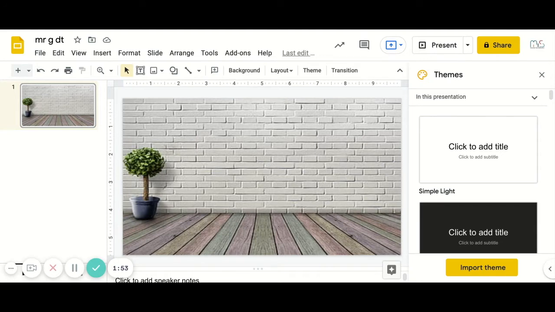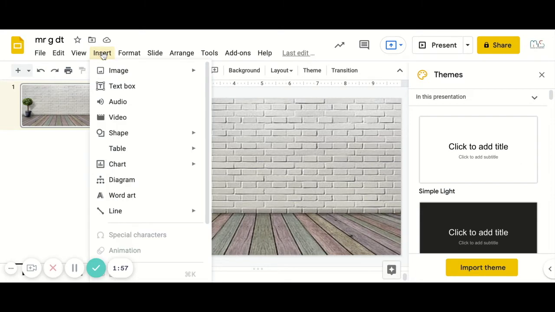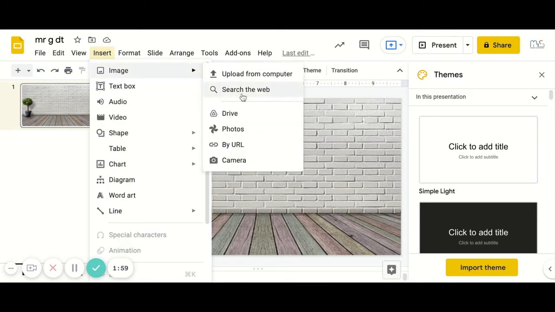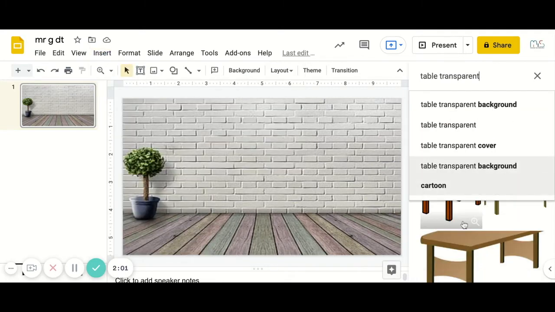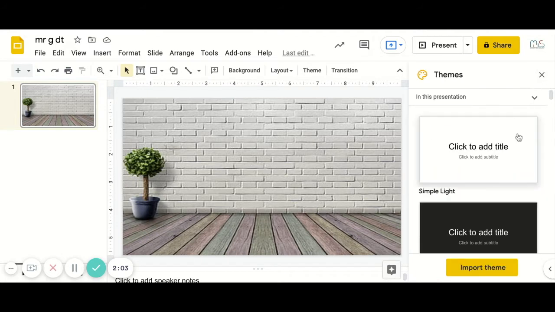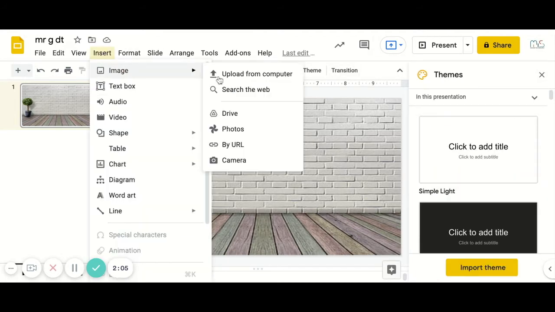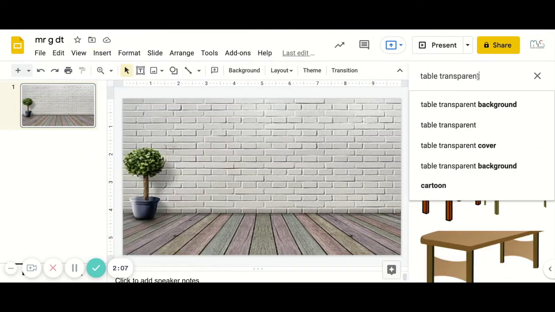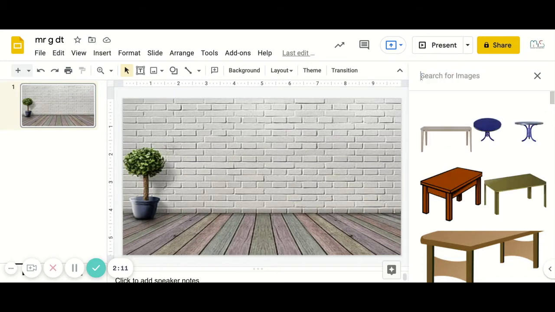Okay, now what I'm going to do now is I want a table. So I'm going to go insert image and I'm going to search the web, find a table. So let's have a go. Insert image, search the web. Now, I don't want a background, so I don't want that sort of white background behind it. Now, I can remove that, and I'm going to show you that later, how to do it. But for now, I'm going to find a table.